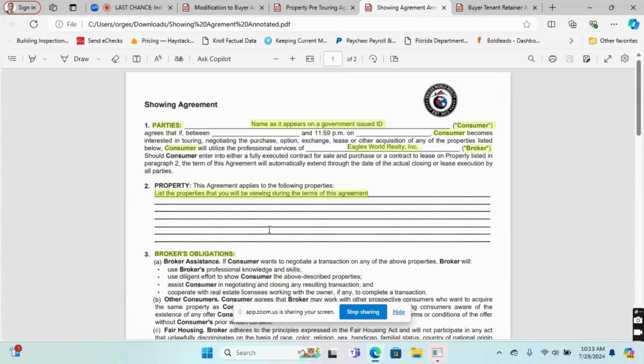This one is a little bit more complex than the pre-touring agreement, but less complex than the buyer broker agreement. So this is one maybe you've been working with for a little bit. You haven't just met them, but you don't want them to sign the buyer agreement quite yet. You can do a showing agreement. Again, you can have it end any time that you want it to. And the properties, you would just make a list of whatever you're going to be viewing during those terms. And then this can also be modified with the buyer broker agreement. It's the buyer broker and then the showing agreement modification. It's all one document to change it.